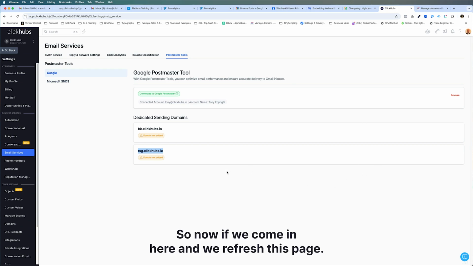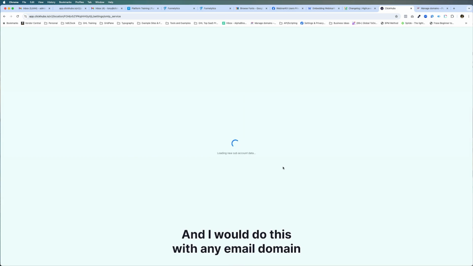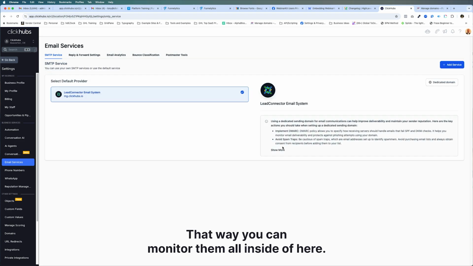So now if we come in here and we refresh this page, we should see those connected. And I would do this with any email domain that you have set up inside of your ClickHubs account. That way you can monitor them all inside of here.